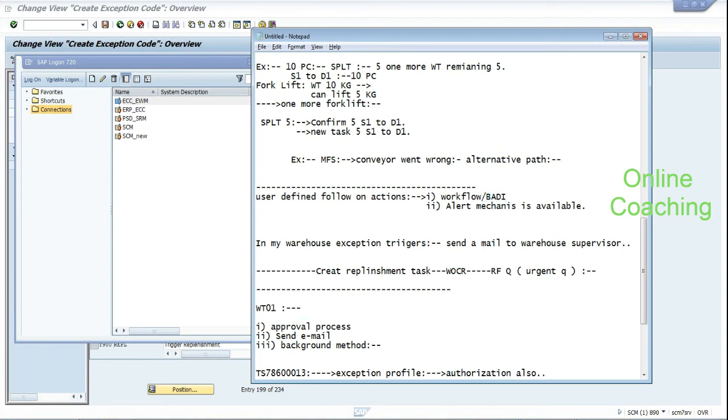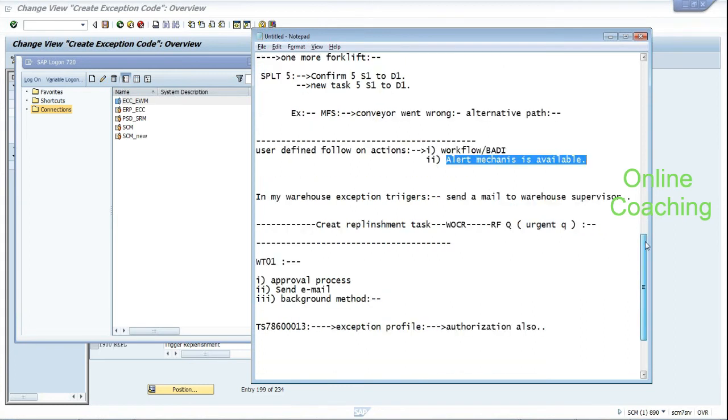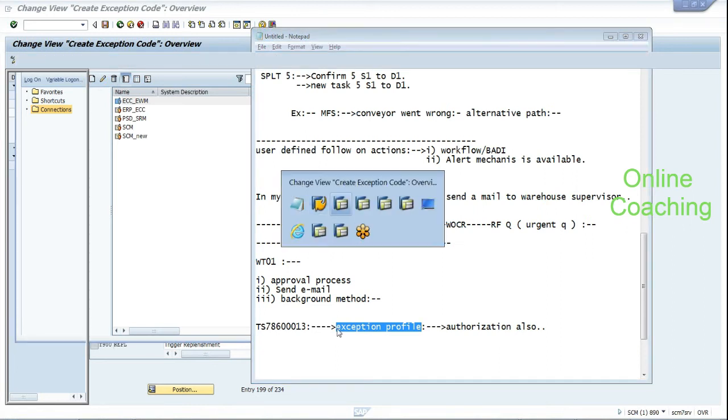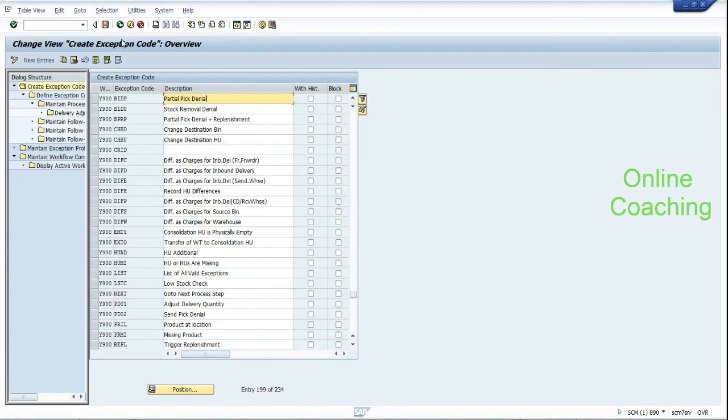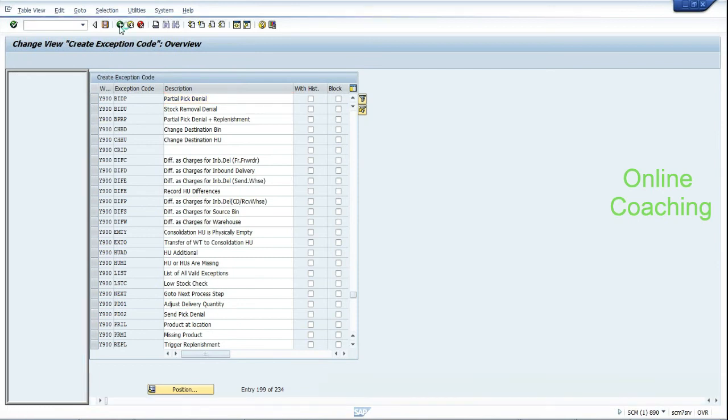That means whether the exception is allowed or not, first of all, by the user, you can put this BAdI, or you can use the alert mechanism, or you can control it using the exception profile. So I can always link my exception profile to specific users, so that only they can go and assign the activities.